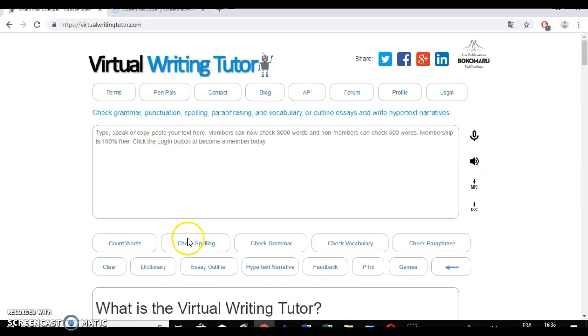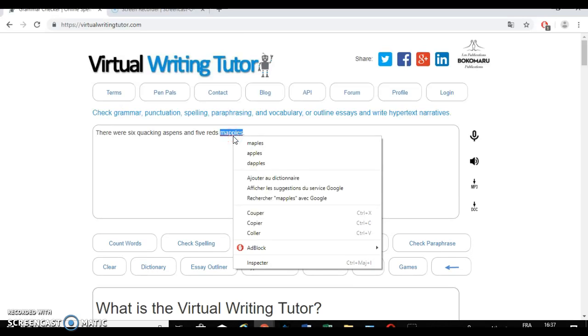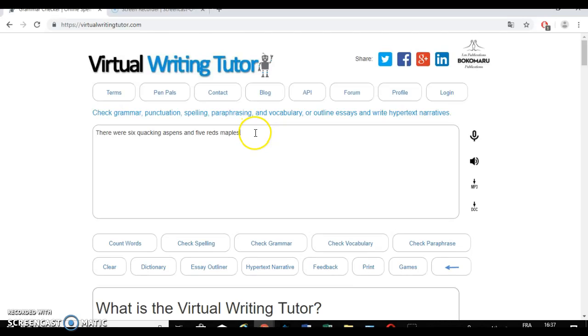First of all, the check spelling button. It's under the text area. So if I write my sentence, automatically it checks the spelling. You can see there is a red underline under maples. I can right click on that and it will show me the possible good words that I wanted to write. So it was maples, the first one. And that's it. I have no more spelling mistakes.